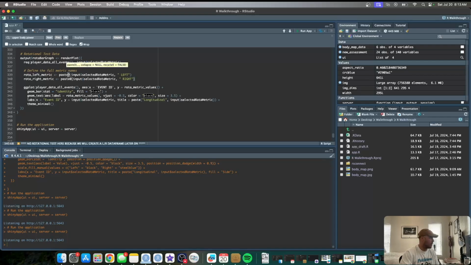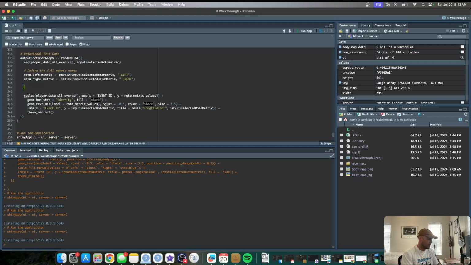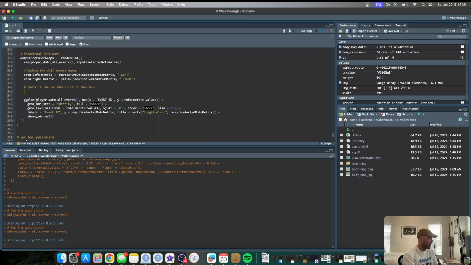So next, what we need to do, let's just do a check, because sometimes in the assessment, what I'll get is that some kids, based off of an injury or whatever happens, maybe that value is not there. So I just want to check to see if the columns exist in the data. And then it's going to give us an error if they do not. So we're going to check if the columns exist in the data. So we're going to write an if statement.